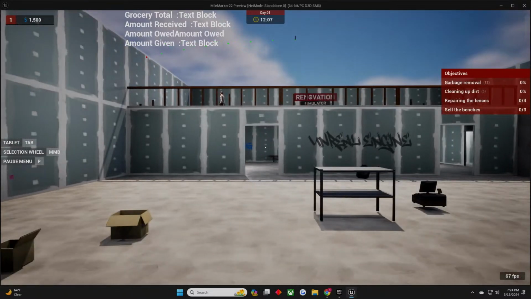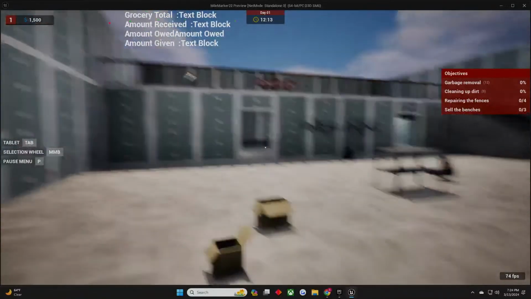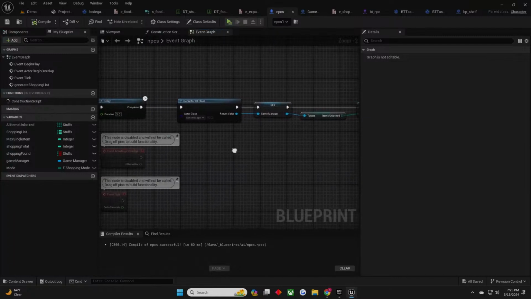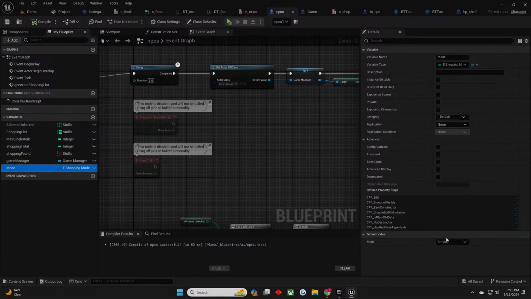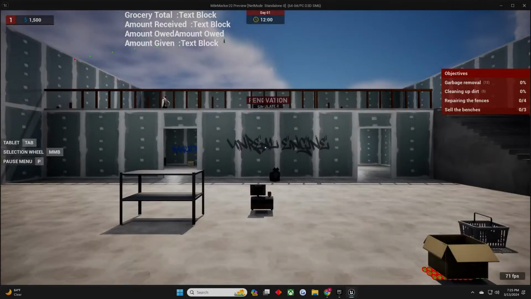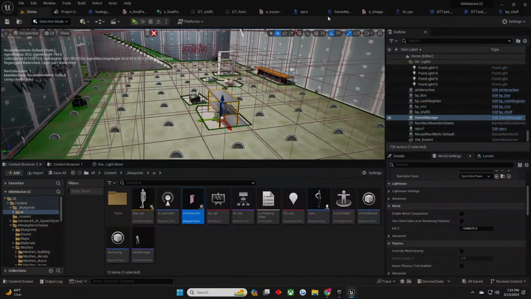Nah, he's still not moving. He must not have wanted any of my products. And I'm not getting an error either, so. Let me just change game mode. Not game mode. No, because I have a reference to the game manager. Alright, I'm just gonna change this to shopping by default so I can test that part. Yeah, he's still not moving. So it has to be the behavior tree.